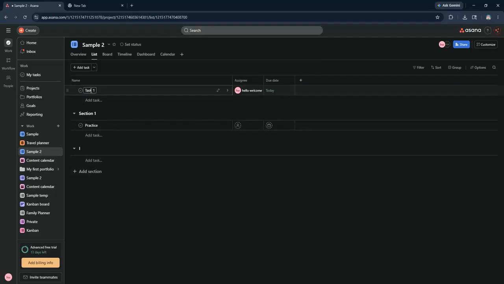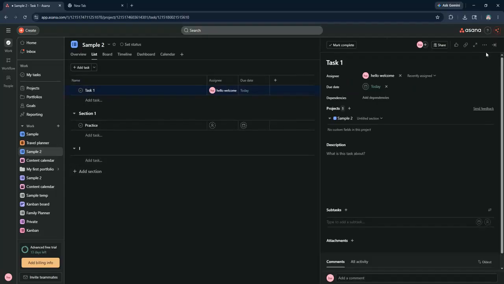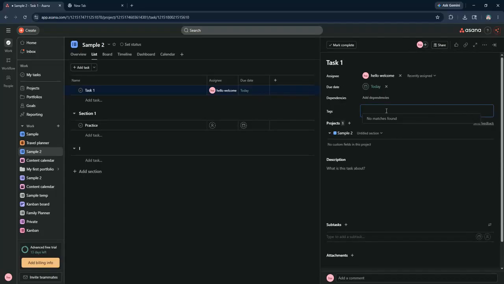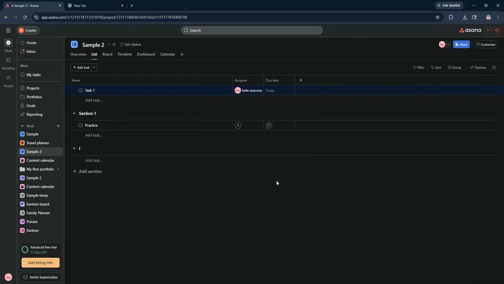To organize tasks into sections, click on Add Section and give it a name. You can then drag and drop tasks into the appropriate sections. Use tags to categorize tasks by clicking on the Add Tags option and selecting or creating a new tag.